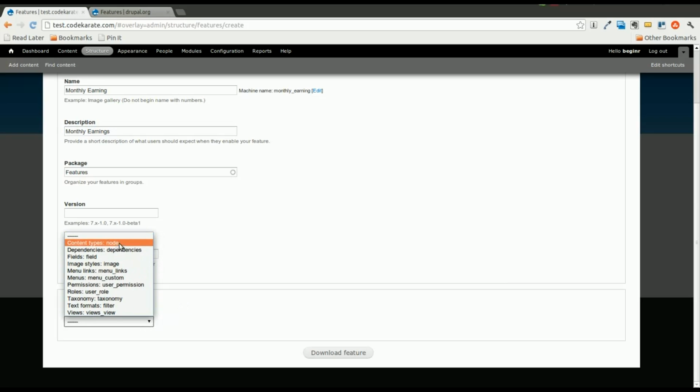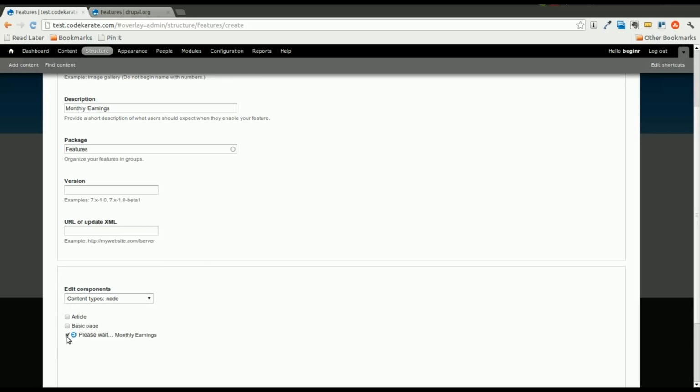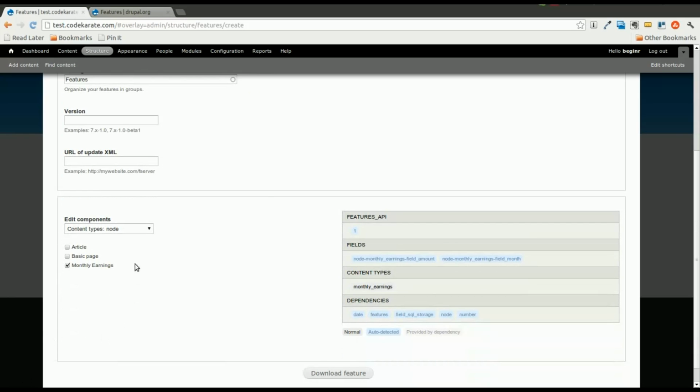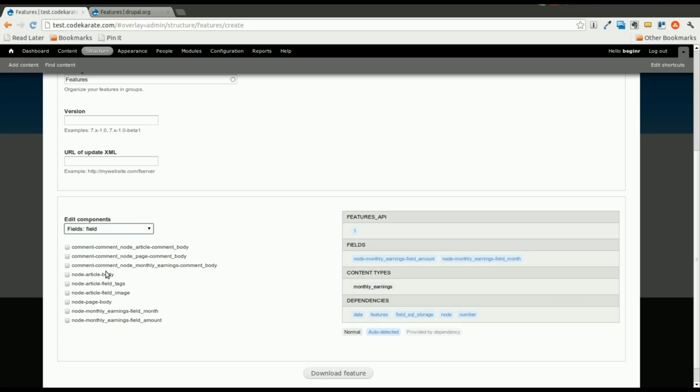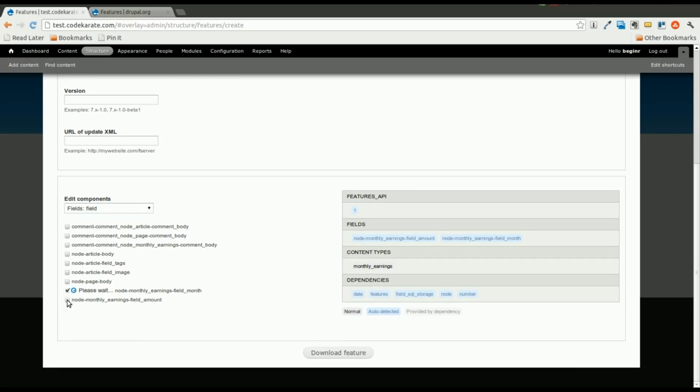So for instance, we're going to start with content types. We want to export our monthly earnings. If there's any dependencies of modules that are needed, you can see that over here it already picks a lot of them for you, and most of the time this should be pretty much automatic. It, for instance, added the date module, the features module, of course, and a few other dependencies that are needed. You then can select the fields. So we're going to select our two fields on the monthly earnings content type, the month field and the amount field.